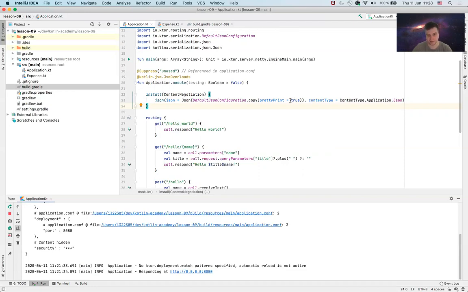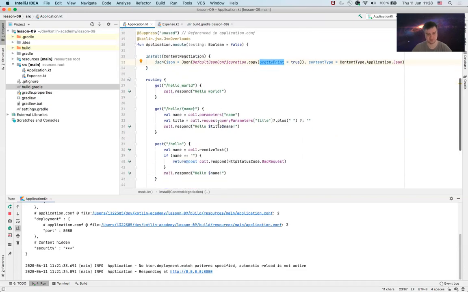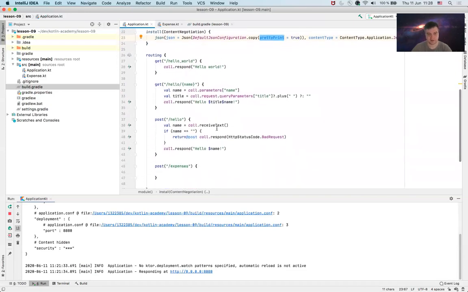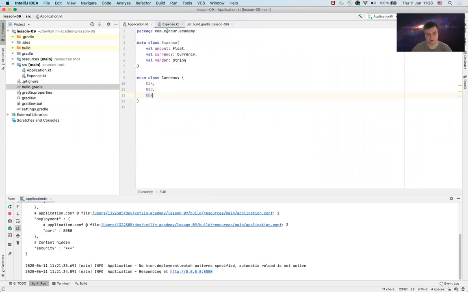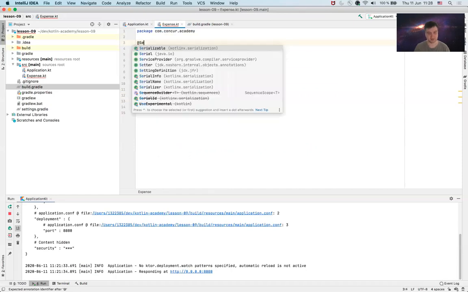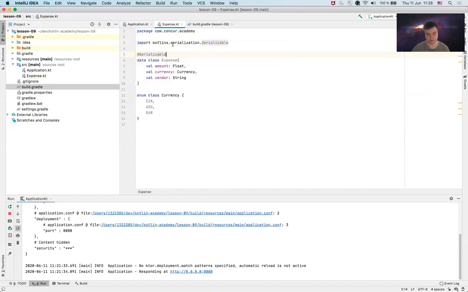And when we do this stringification, we will use pretty printing, which means that the response is going to be prettily indented for easy human readability. We'll see what that means in a few seconds. For now, we need to let the Ktor know that this class is actually serializable with Kotlinx serialization.